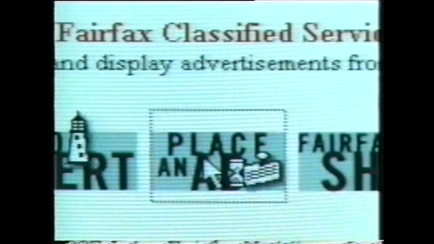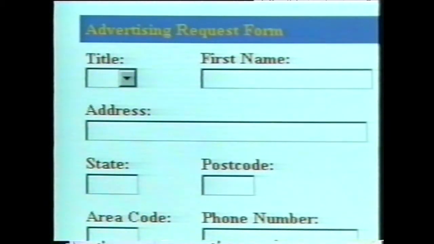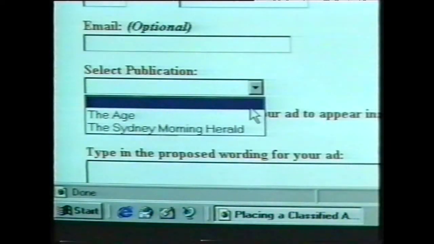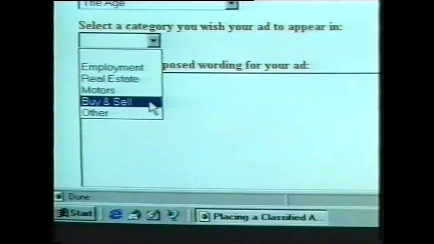We might want to sell perhaps a computer or a car. Now, once you're at the classified area, it asks you to fill in a few particulars like your name, your address and so forth. You also have to put in what you're selling. You can then select a publication that you would like your advertisement to appear in. In this case, you've got the choice of the Sydney Morning Herald or in fact The Age. You then select a category that you'd like your advertisement to appear in. Now, it could be employment, real estate, motors, or just general buy and sell.